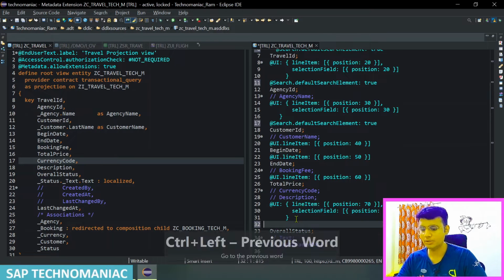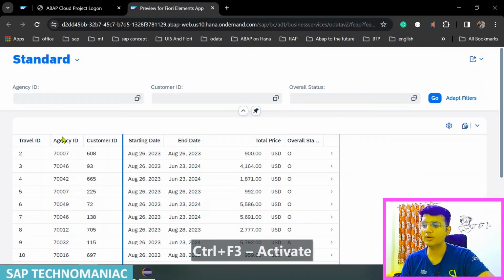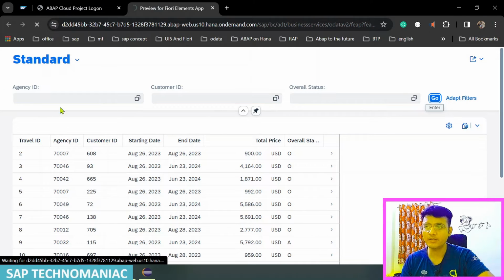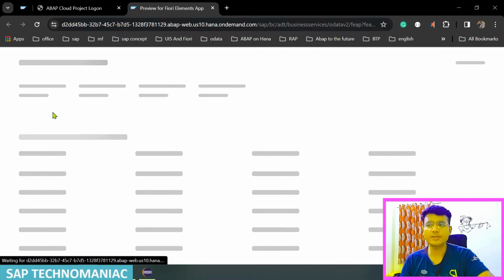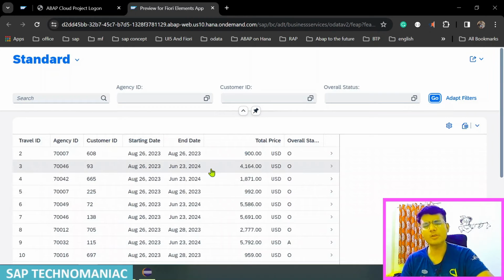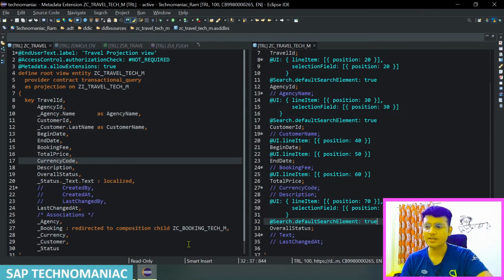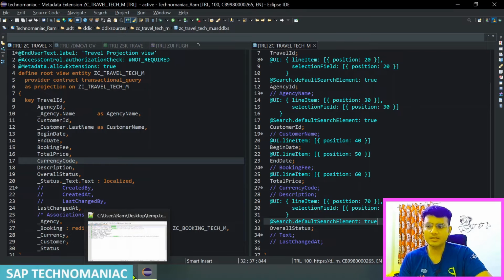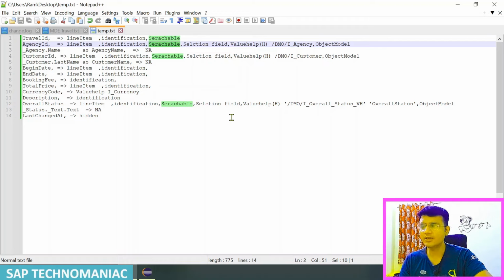So let me do Shift F1, Control F3. Let me refresh the application quickly. So here there will be one search field, and based on these four fields, we can enter any value and it will filter based on this particular search field. I already showed you that in my read-only application. If you don't know, you can watch that application. So this is how we build generally. This can serve as a revision. And searchable is done, selection field is done.